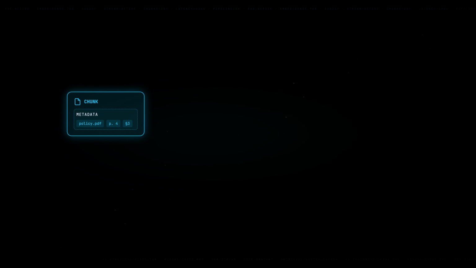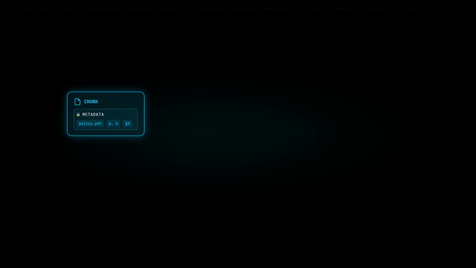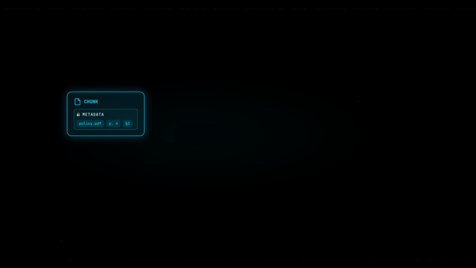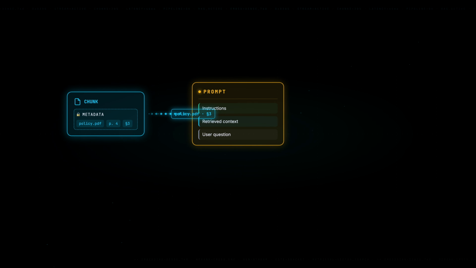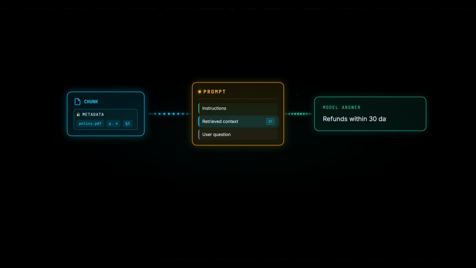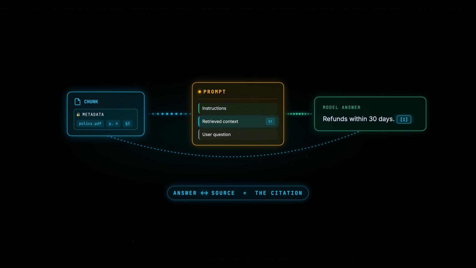It comes from something we set up earlier. Remember that every chunk was stored with metadata: which document it came from, the page, the section. That source tag never gets thrown away. It rides along with the chunk through retrieval and into the prompt. So when the model writes a sentence using a chunk, the system already knows exactly where that chunk came from. It attaches that source back to the claim. That link, from a sentence in the answer back to the original passage, is the citation.